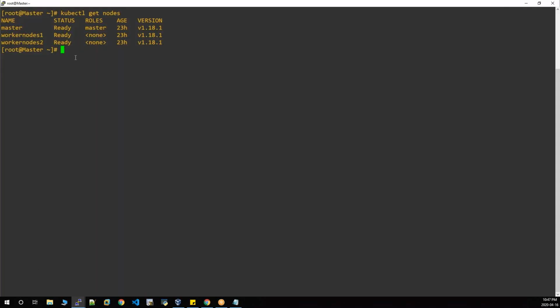Now let's create a deployment. Can you do this command first? kubectl get deployments. Deployments both are same. So right now you don't have any deployment.